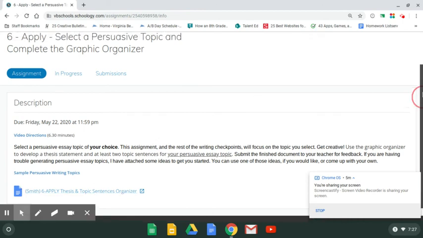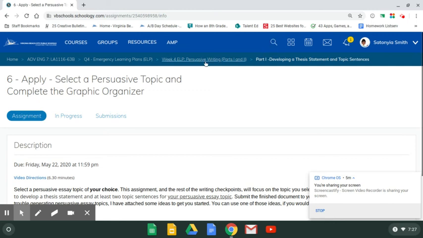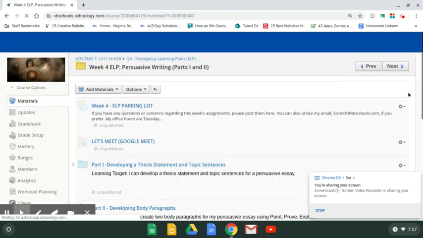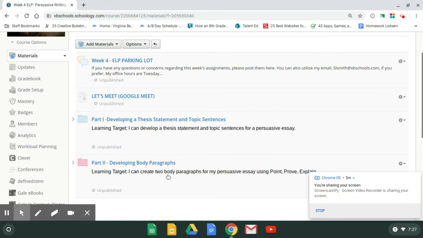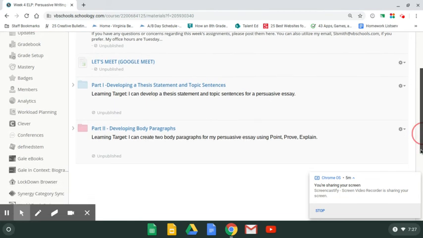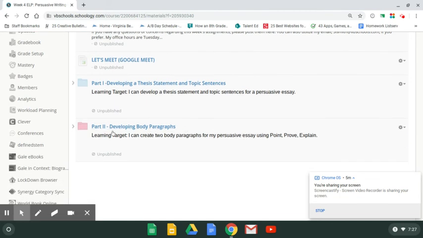All right, once you have completed everything under part 1, then you want to go back out, and at this point access part 2. And part 2 is developing body paragraphs. The learning target: I can create 2 body paragraphs for my persuasive essay using point, prove, explain. So you want to go ahead and click on that.